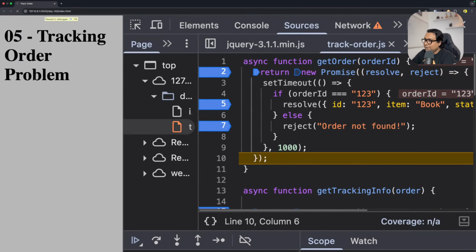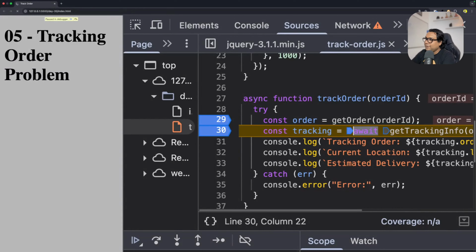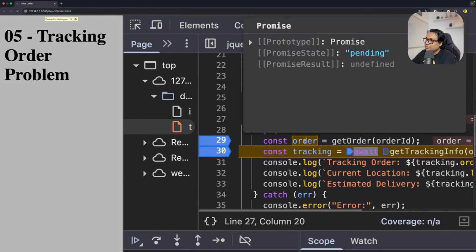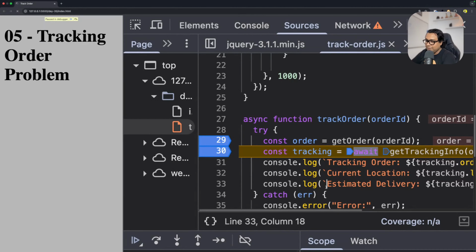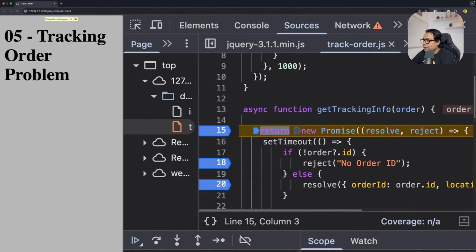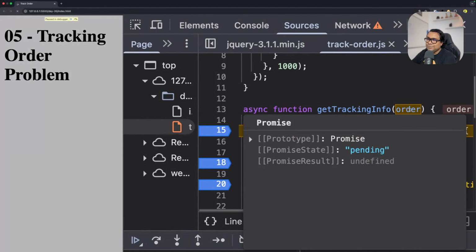I'll do Fn F10. Again Fn F10. Then what did it return? Let's see what the order is. Wow, I am seeing this order is a promise and is pending. Okay, fine. Let's move ahead. Let's go Fn F10. It went inside the getTrackingInfo. Order is again a promise.